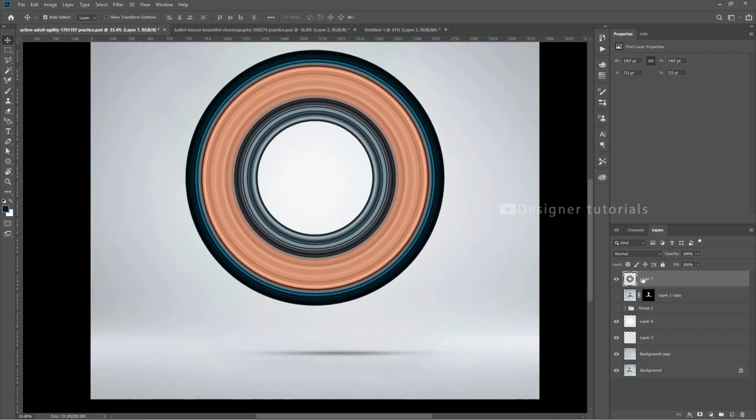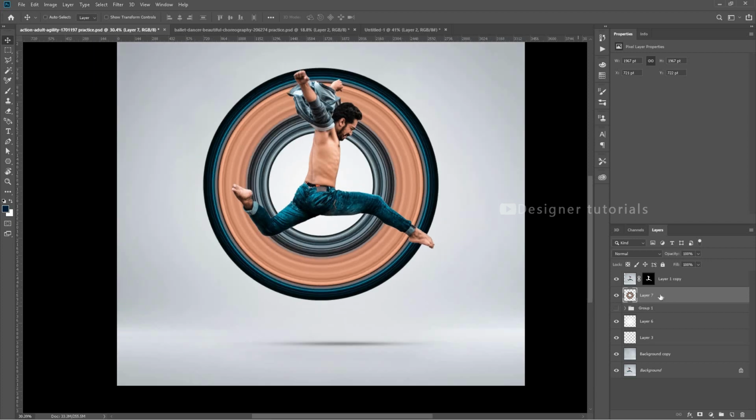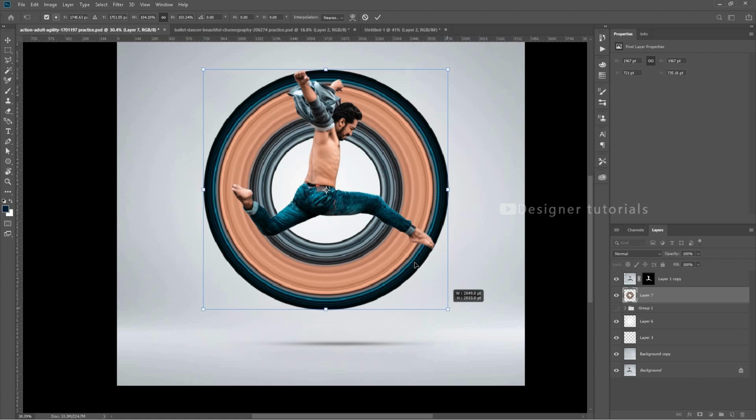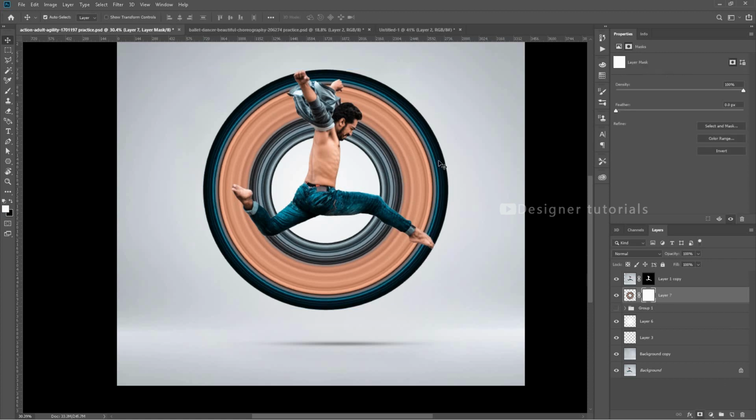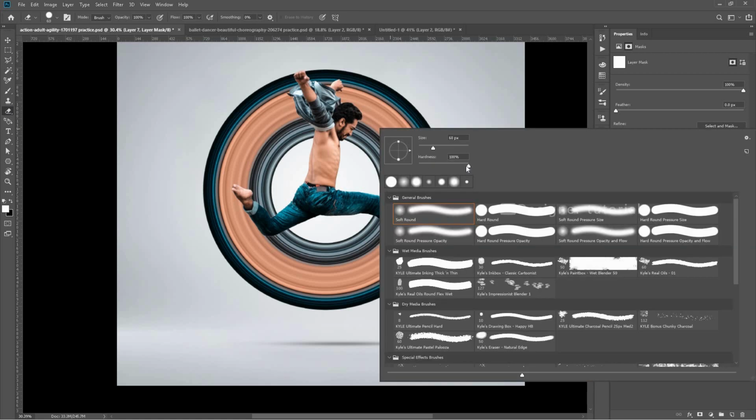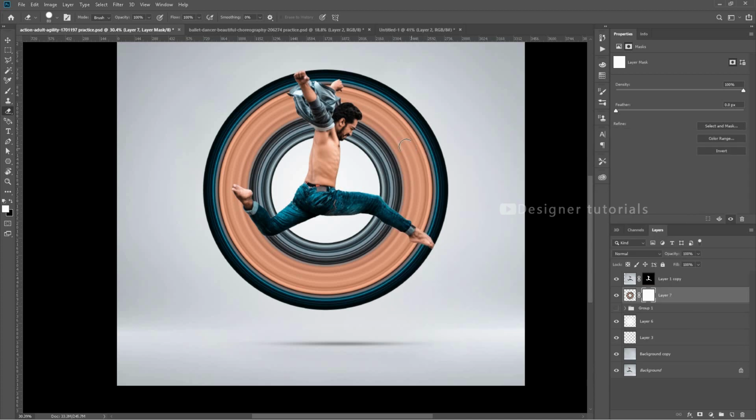Place this layer underneath the model layer. Then enable the model layer. Then make some adjustments. Now we have to erase the remaining part. For that, apply the layer mask and choose erase tool from the toolbar. Make sure that your foreground color is white and hardness to 100%. Then erase the remaining part.